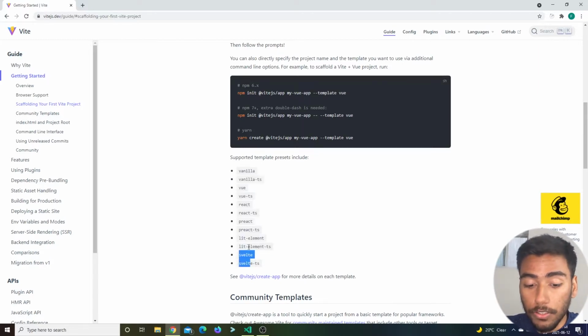Like if you want to do Svelte, you can do Svelte. If you want to do Preact, Vue, Vanilla.js, you can do all of that. So I'm going to do one for React. I'm just going to copy this, and the template that I'm going to use is React TypeScript.